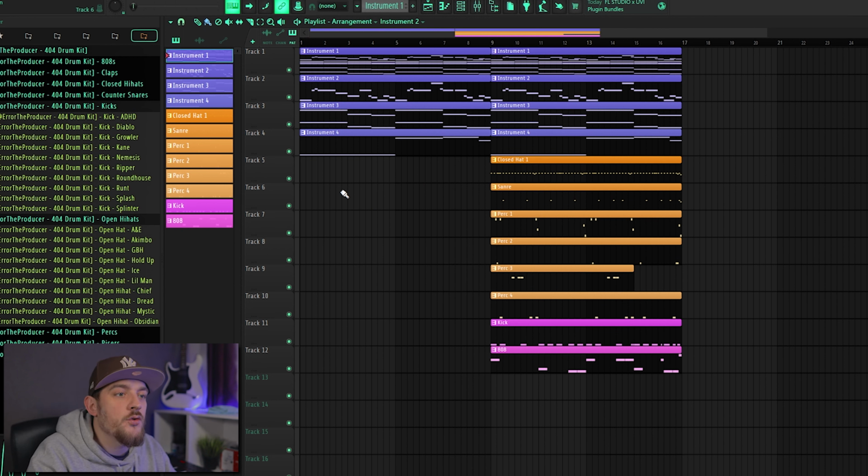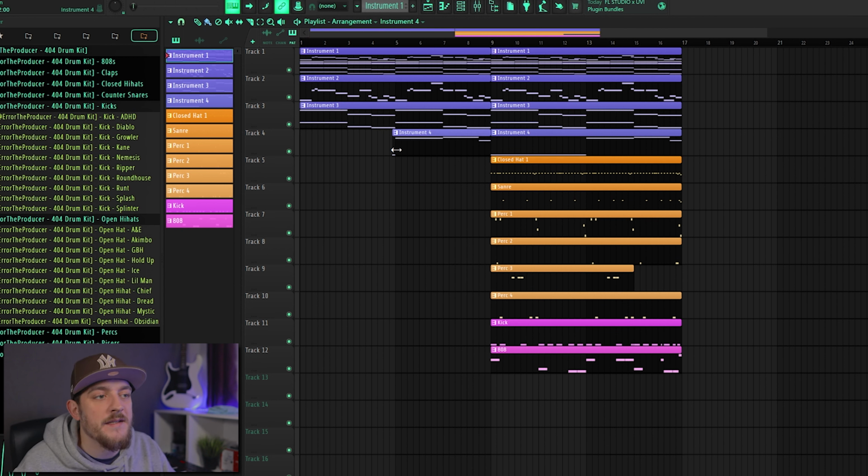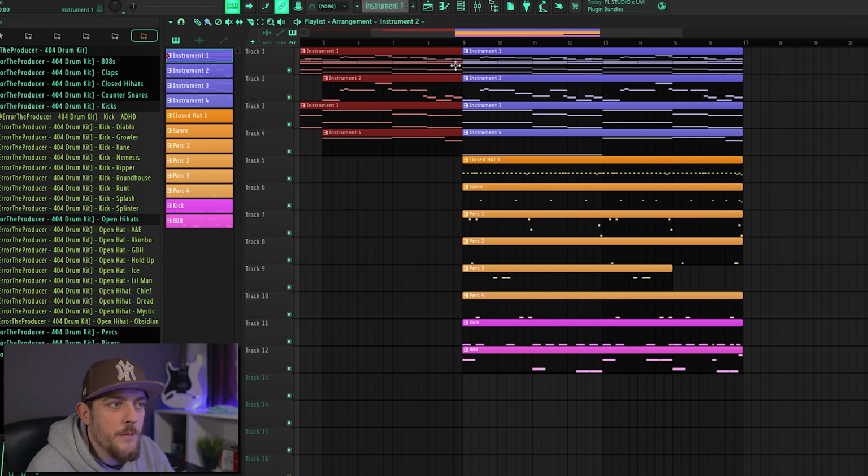Even though this intro is going to be short, I still want the elements to build up, so I'm just going to drag this pad back as well as the guitar. Then to add some emphasis to the drop, I'm just going to take all these patterns and shorten them a bit.